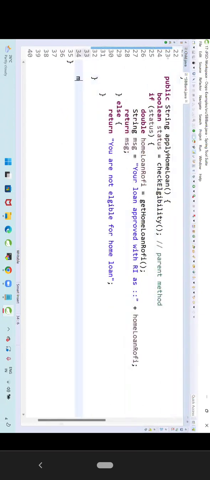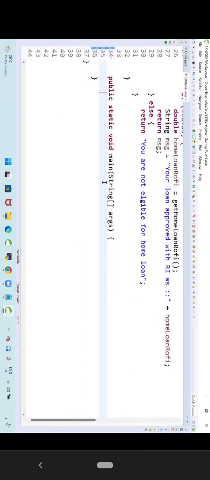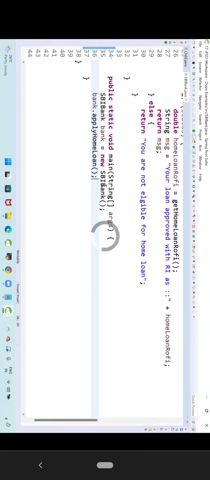Now, let's execute it. Main method. Create the object for which class? SBI Bank. Bank is equal to new SBI Bank. Bank dot apply home loan. What is the return type of this method? Apply home loan, string is the return type. Can I store that into a variable? String message.